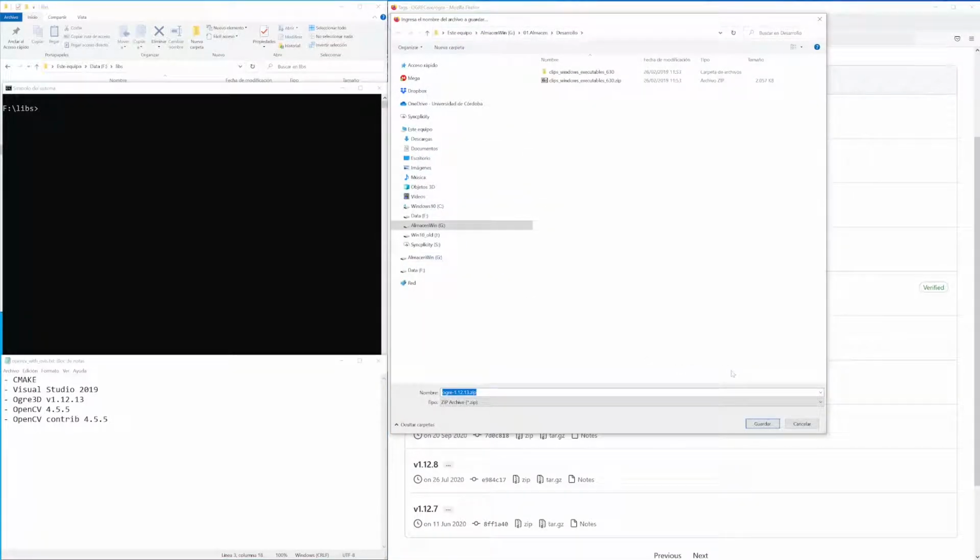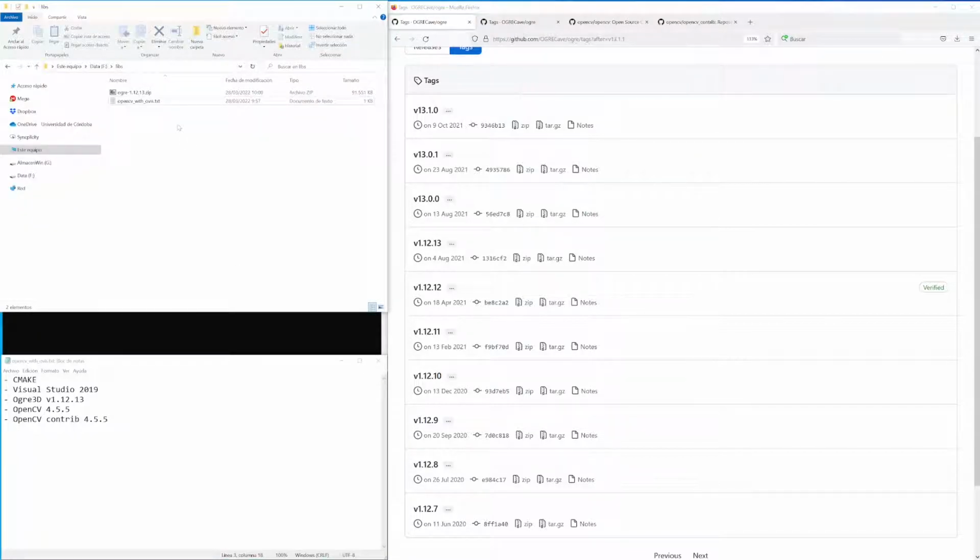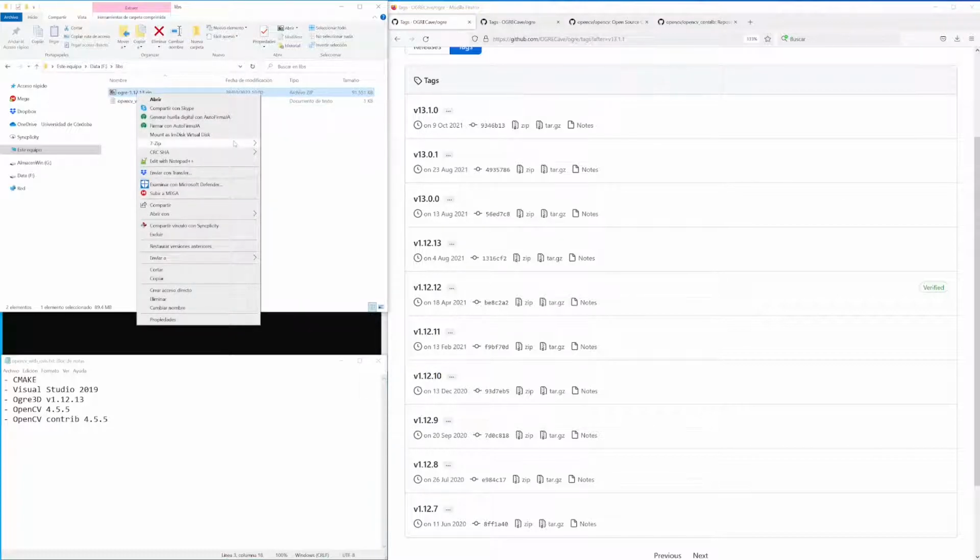Okay, so I'm going to save this file here. Let's check that it is already here. That's perfect. So let's unzip it.